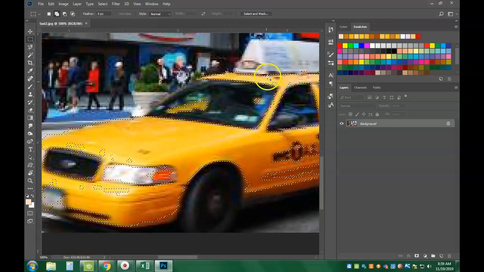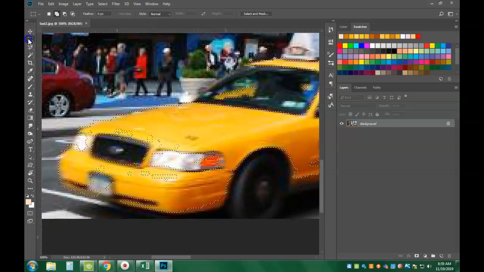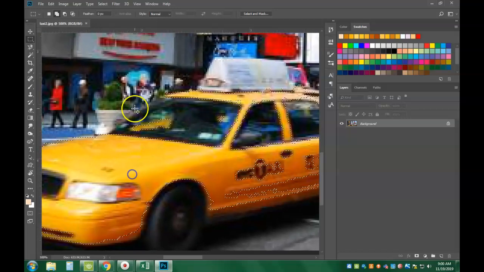Now I want to make sure I'm adding to the selection. So I want to make sure I get the whole taxi. So I might come in with my marquee tool. And now instead of remove from selection, I might select add to selection. And come in and get the inner part of my taxi to make sure that that is all selected. Now the marquee tool may not be the best tool for some of the more finite details. So I may want to come in instead, because not everything is square, and use my lasso tool.